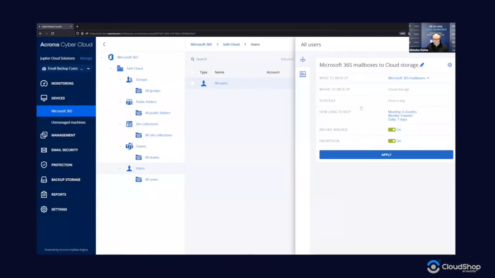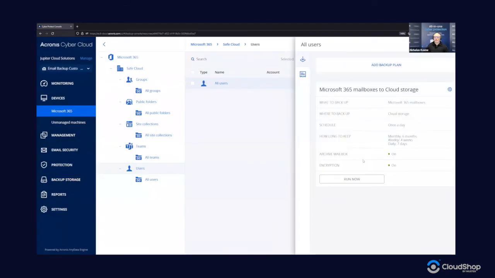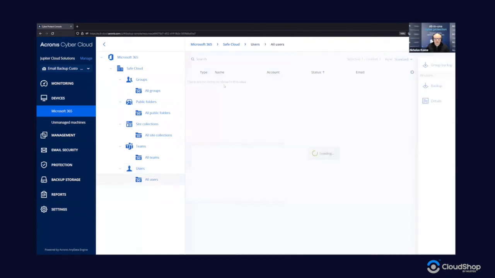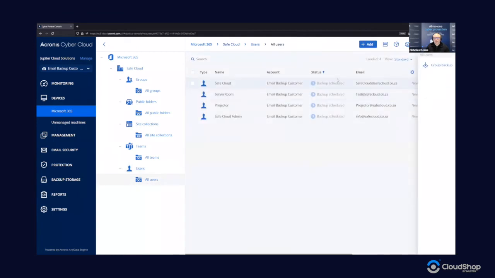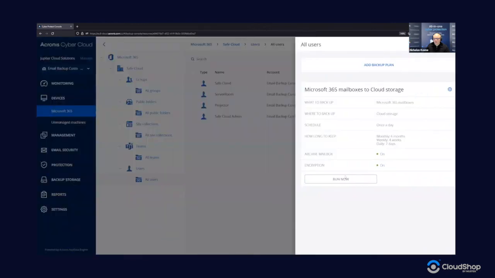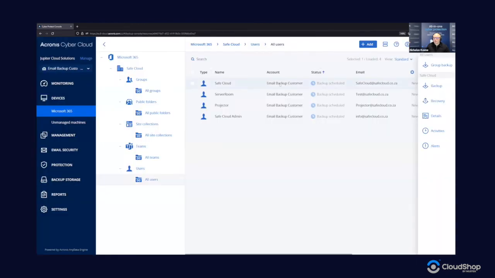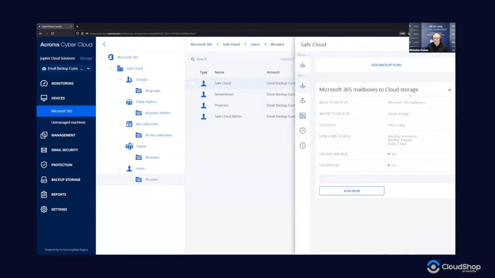Now, once this is done, I'm going to click apply, and it's going to apply protection to all those devices. We will have an option to run now pretty soon, but it's still applying that plan. So let's go ahead and take a look at our users, and we should see that now we've got the backup scheduled. So I click group backup. It's still not loaded there, but let's take a look at one particular user and see if we can run a backup on one user.